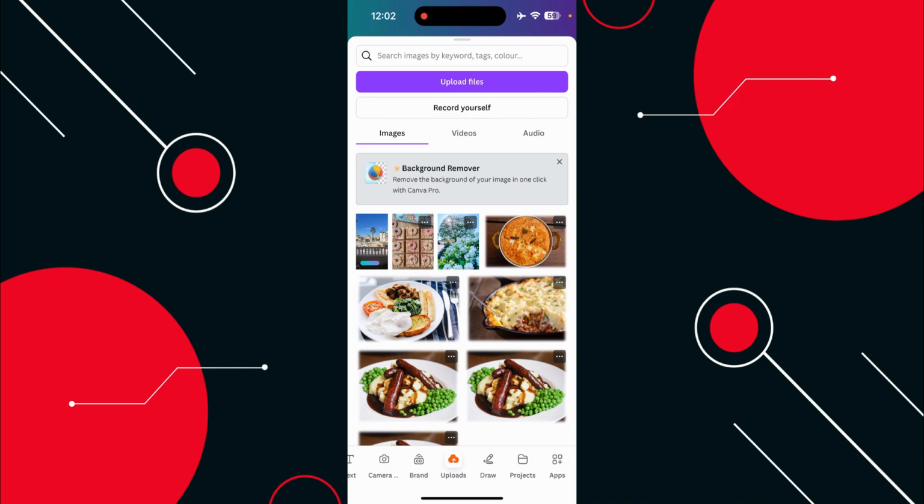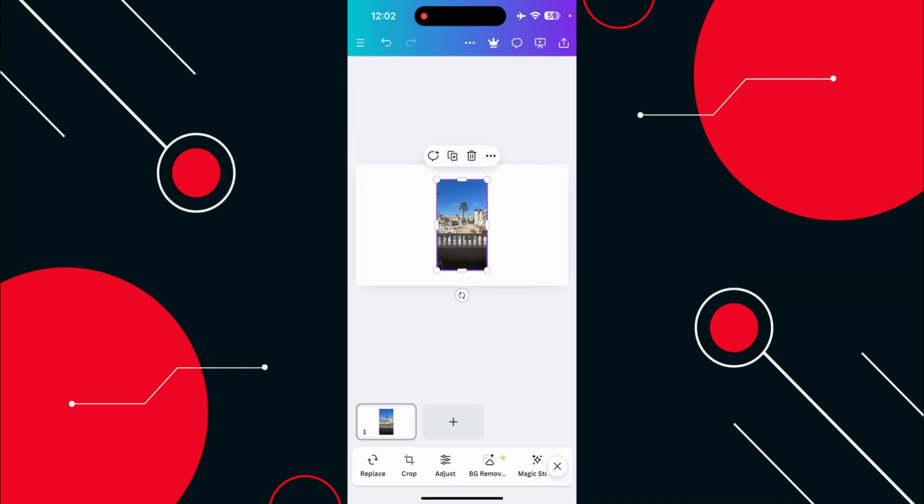And that has now been added. So as you can see, this is our gallery here. So if you select that, and there we go, that picture is now on our blank design. And then you can make it bigger if you want by dragging any one of the corners, holding it down and dragging it and making it however you want.